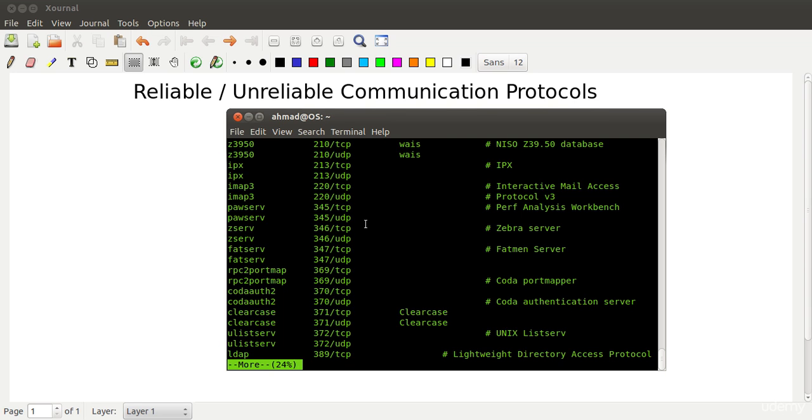So that's all there is to it as far as reliable and unreliable communication protocols are concerned. We have seen the working of TCP, we have seen the working of UDP, what the advantages of TCP are as compared to UDP, and in which situations UDP suits us better, where we saw multicasting purposes. And we have also seen how these protocols work based on the ports assigned to them, or the applications that are running on top of these protocols.